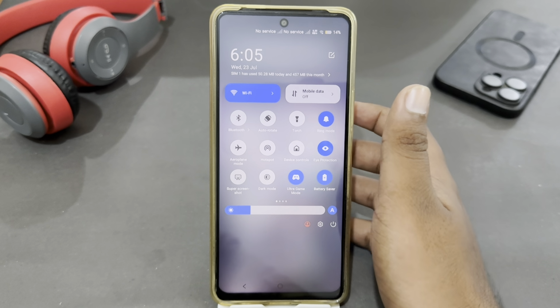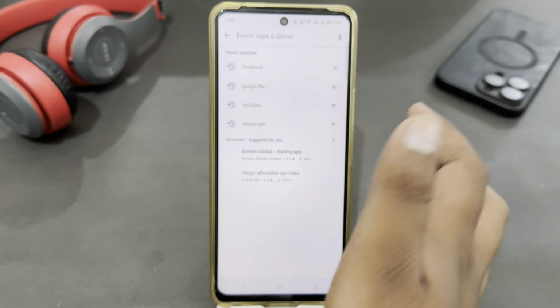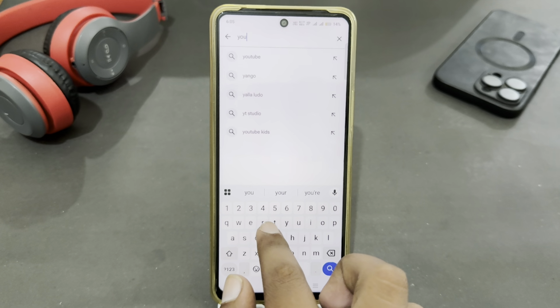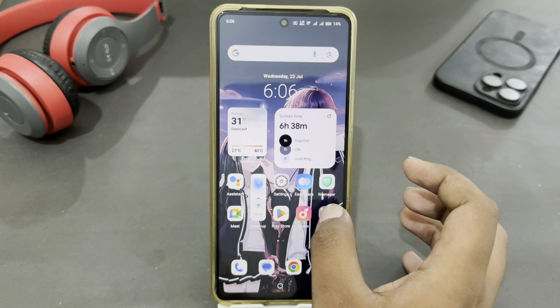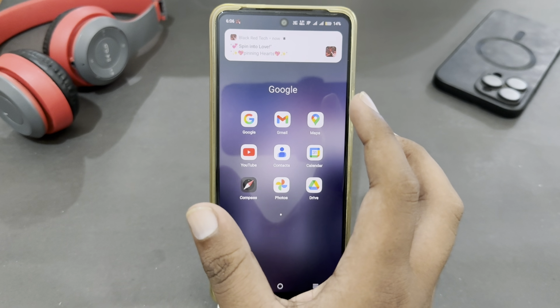So go to the Play Store app, and here go to the search bar and search for YouTube. Just search for it, and here you have to make sure that your YouTube app is up to date, as mine is. But if there is any update available, you have to update your YouTube app, and after that just go back and check if your YouTube is still working or not.